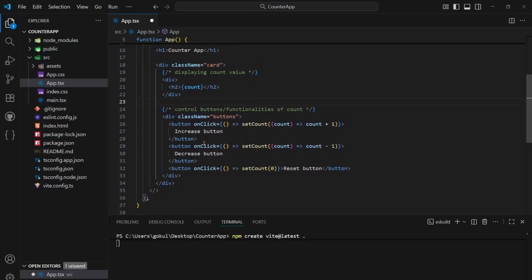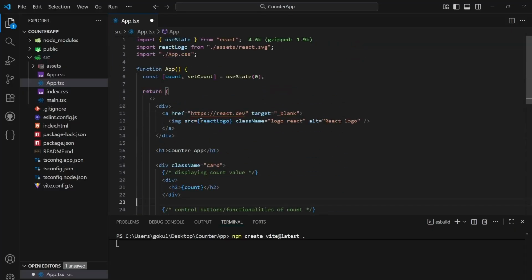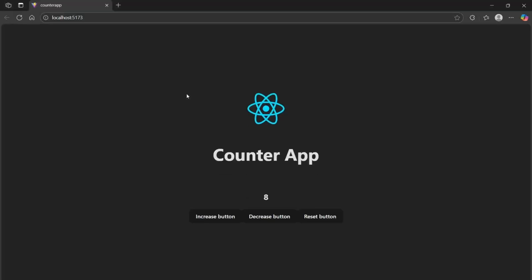So we just recreate it. We are not overall deleting the file which was done by default by the Vite developers. So we just save it and see how it looks. If we decrease, it works. If we reset, it works. Increase, okay.